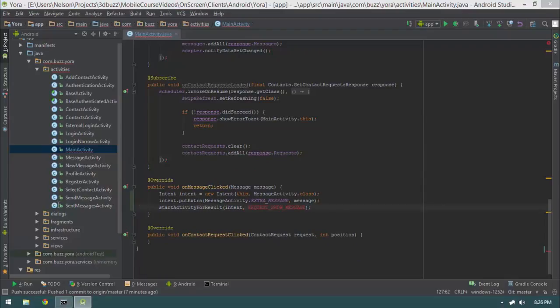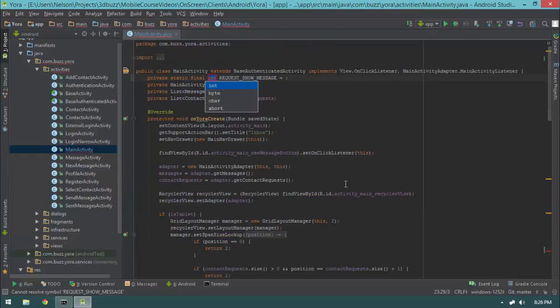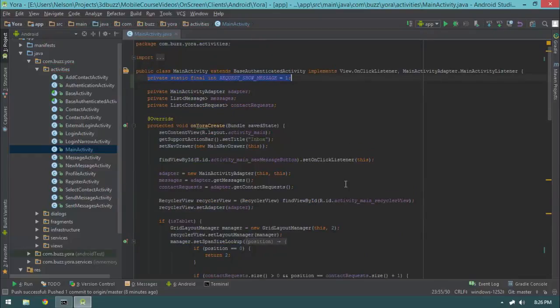Now for the REQUEST_SHOW_MESSAGE, I'm going to go ahead and create that constant real fast. So a couple ways you could do it. You could always use Alt-Enter and just select create constant field, which will be highlighted by default because it detects the naming. So we can hit enter and we can go ahead and give this a value of 1. So this code up here just appeared at the top of the file.